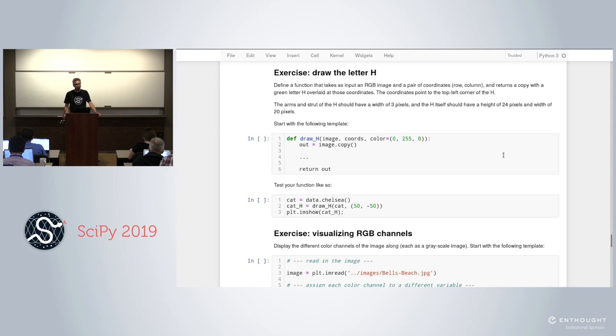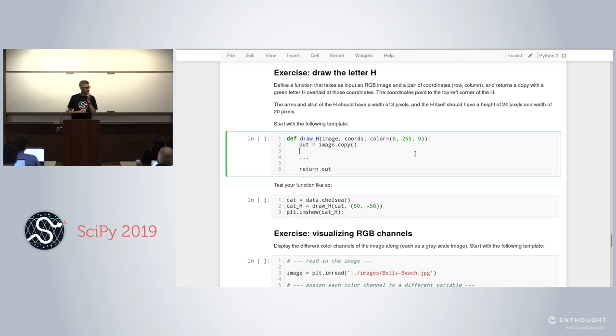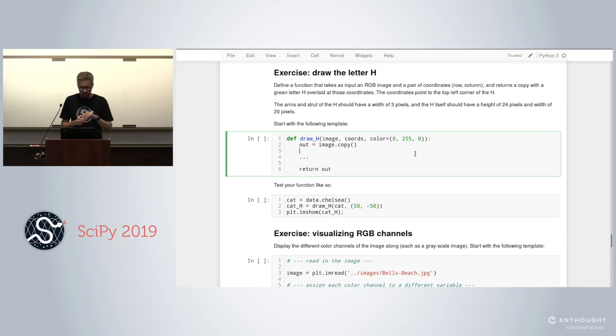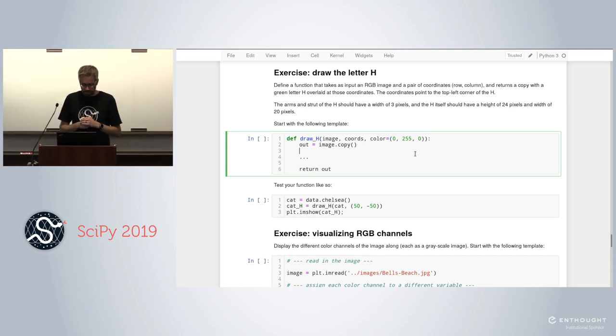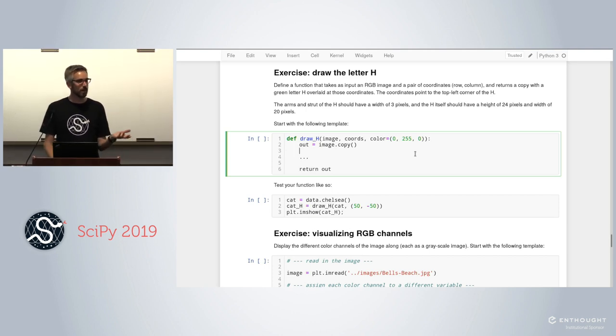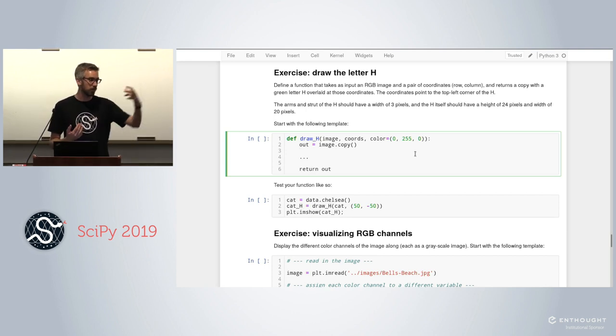All right, shall we look at the solution to these? How many of you got the first one working? Okay, great, that's awesome. All right, so your draw H gets an image as input. That's an RGB image. It will be m by n by 3. You get the coordinates, so that's the offset where you want to draw the H, and then you get the color. So you start off by making a copy of the image, because otherwise, remember that NumPy arrays get modified in place. So if you just take the input, modify it, and send it out to the user, then you've modified their original data, which is certainly mostly not what they want.